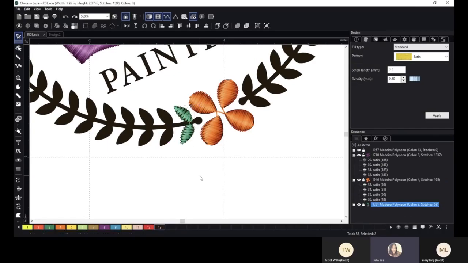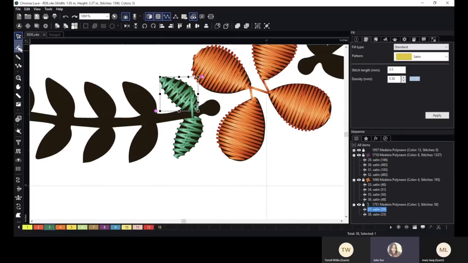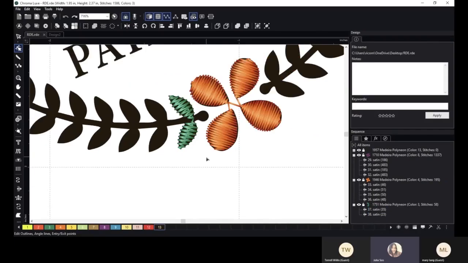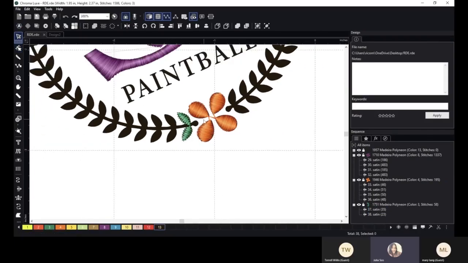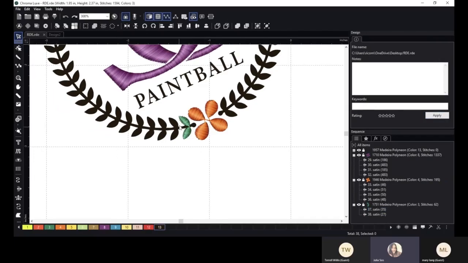Now, I have two of them, and again, we can take a look at the start and stop points, right? We want it to stop where the other one begins. We can also take a look at the density. Let's lower that a bit. They're very small, so 0.4 is a good density.